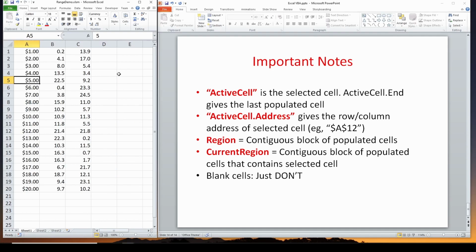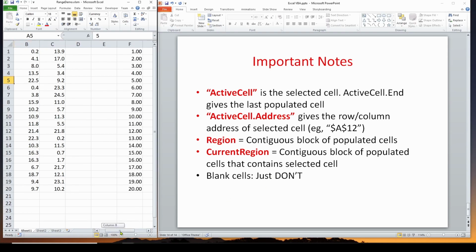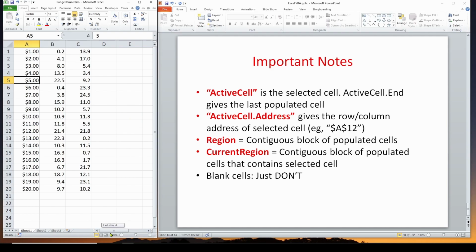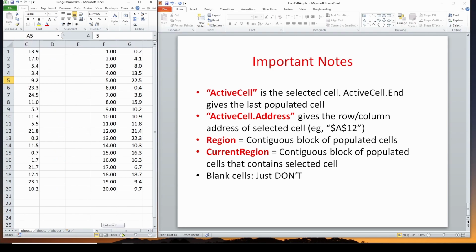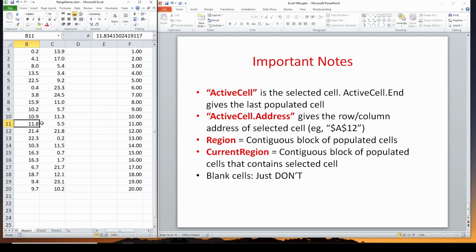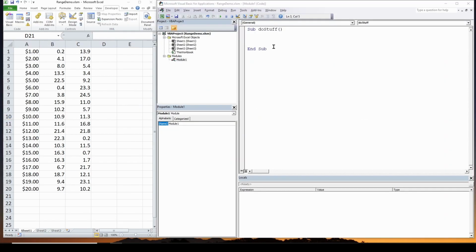You may have blank cells in your spreadsheet. You can get around those. My suggestion is just don't. Don't have blank cells in your spreadsheet. It's just a pain. If you can get around it, well, we may talk in a future video about how to deal with blank cells, but it can really cause a lot of problems. So for example, let's say I've made these blank and I do a control down arrow, it will stop at the next blank cell. Okay, so now let's do some coding and show how to implement these commands.